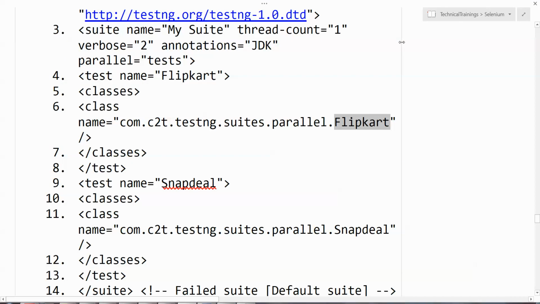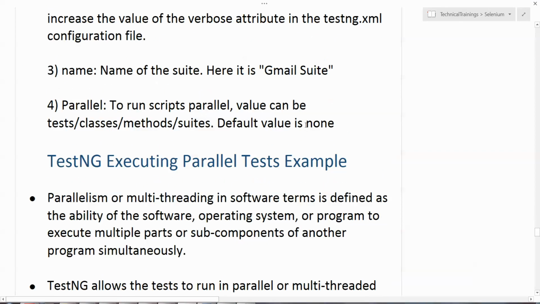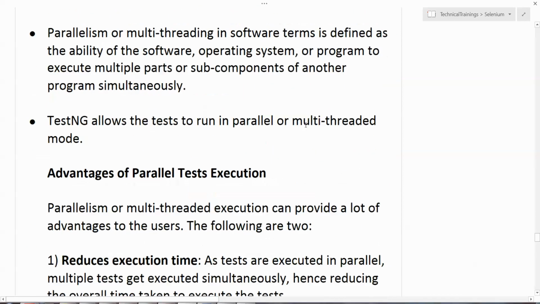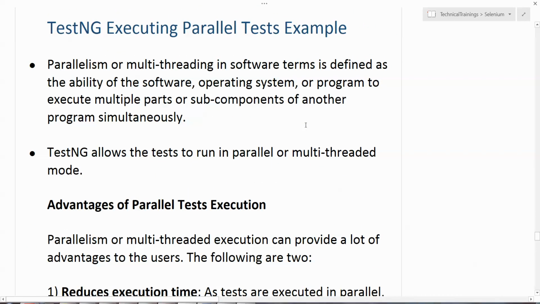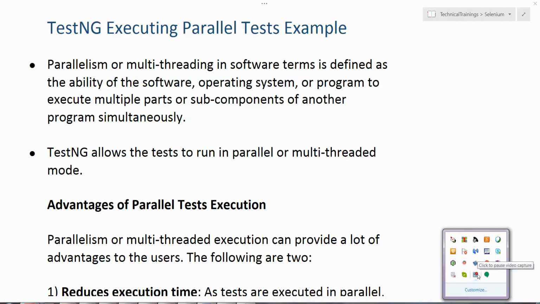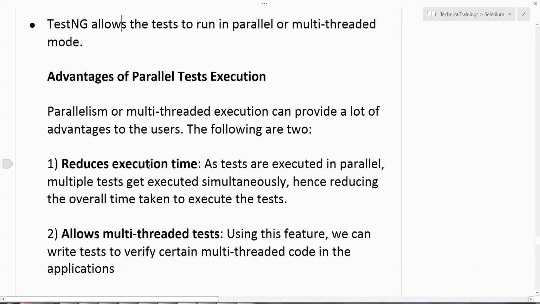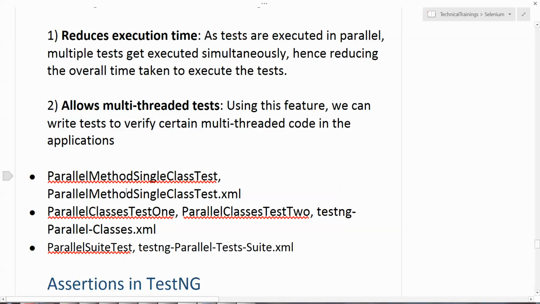So now let's move further. The biggest power of TestNG is being able to run the test cases in parallel. That is the main motive of using TestNG. The benefit of running the test cases in parallel is that it reduces the execution time, plus multiple threads are executing simultaneously. So let's have a look at that.